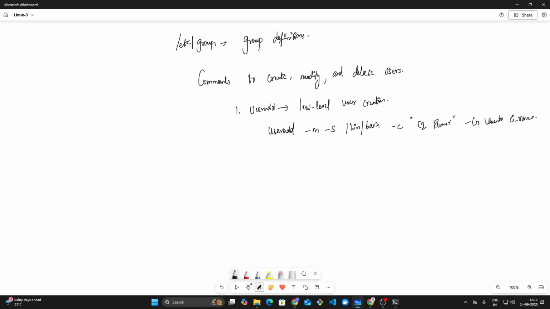Let me explain. This -m, the purpose of this -m is it will create the home directory. This -s is there, right? This assigns the login shell. So /bin/bash is the login shell.